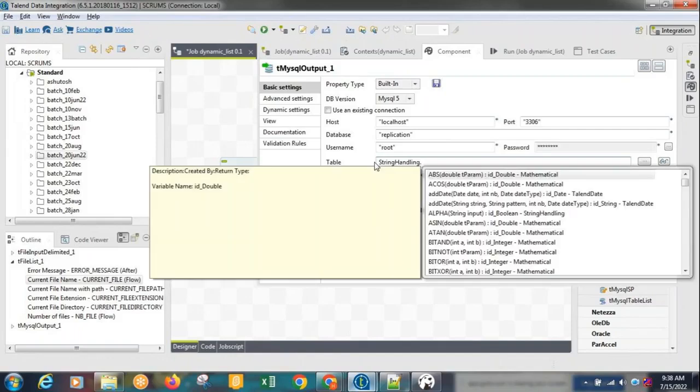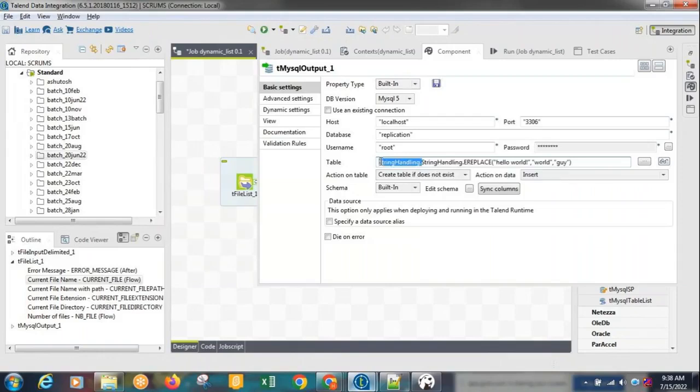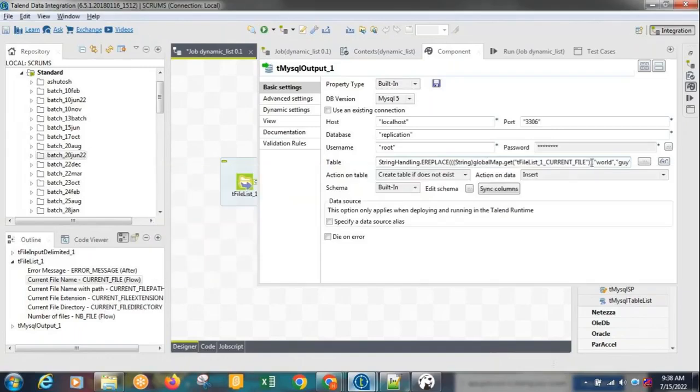There is a list of functions in string handling, and hopefully I would use one of them, and you guys will see it later. There is a function called replace. In this function, the first argument is name, that name itself, tFileList underscore one, from there current file is the value, and I'm looking for dot. So dot is a special character. We can use a backslash sequence or some kind of a word. You can use it like this.